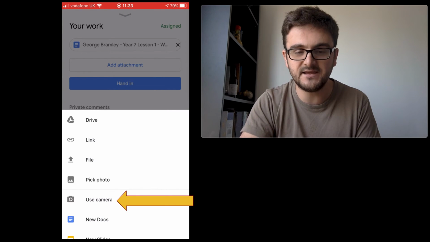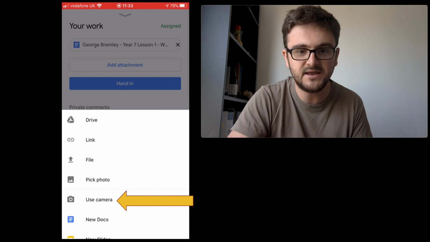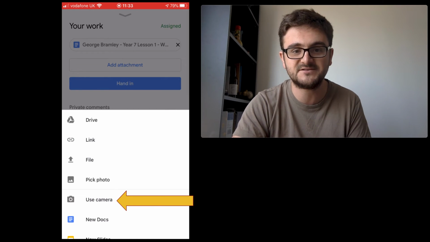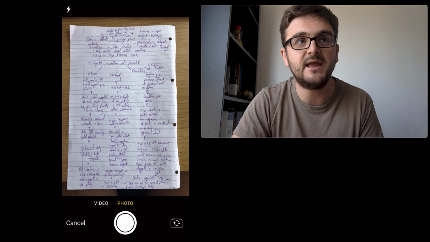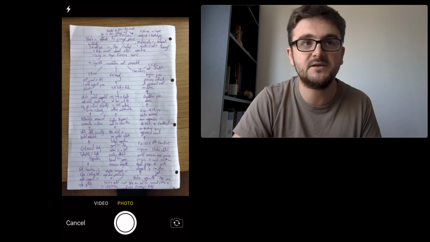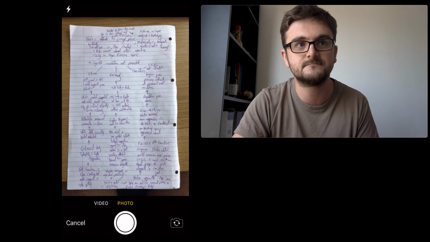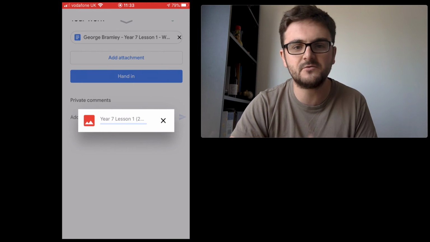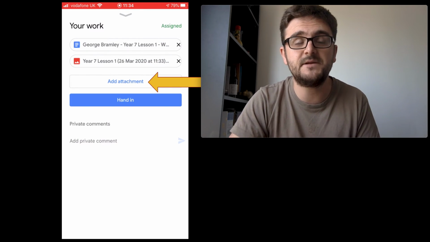Now you can then click Use Camera to take a picture of your work. If you click Use Camera, it will load up the camera on your phone or your tablet. You can then take a picture of that work. Here I'm using an example of some notes I made on a Year 12 lesson the other day. So you take a picture of your work. You'll then have a loading screen. It'll take a couple of seconds to upload that picture to Google Classroom. And then you'll see the picture's been added.